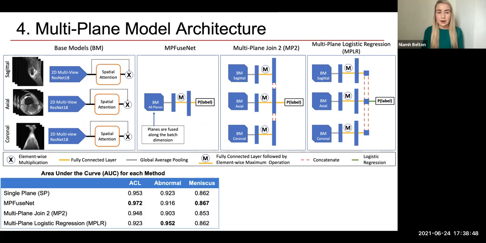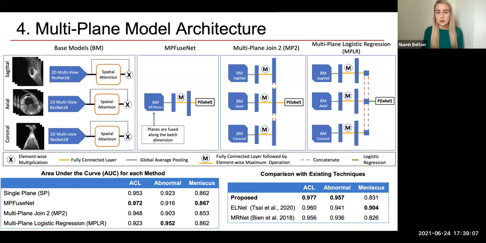Then we calculated the area under the curve for each method on validation data. And as you can see here, the MP FuseNet architecture performed the best for ACL tear and meniscus tear, while multiplane logistic regression performed the best for abnormality detection. So we selected our models based on this result. And then we tested them on the test set and compared them with existing techniques. And you can see that we achieved state-of-the-art performance for ACL tear detection and abnormality detection.